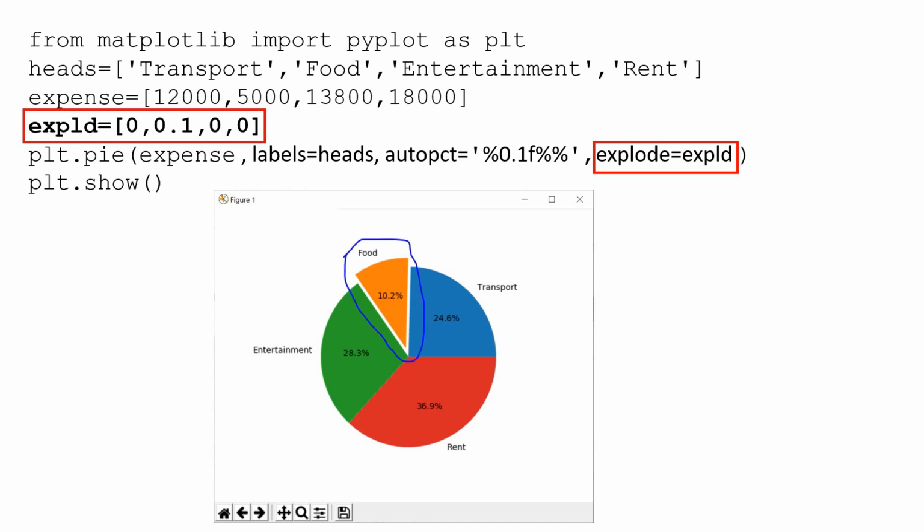The values in the list explode are 0, 0.1, 0 and 0. These values represent the distance by which the slices have to be exploded. 0 means no explosion, a positive value is away from the center, and a negative value means towards the center. Therefore, first, third and fourth slices are centered at the center of the chart, but the second slice has moved away from the center. Let us see another example with some other explode values.